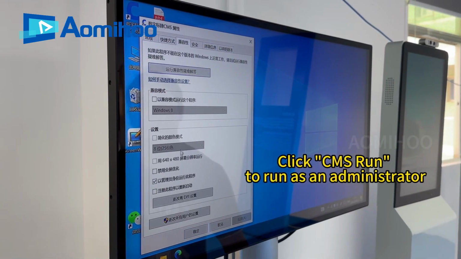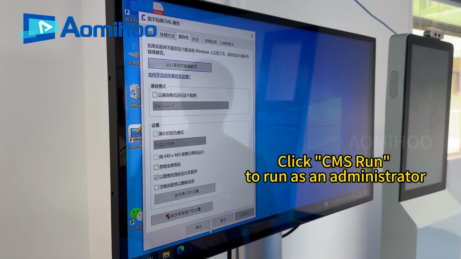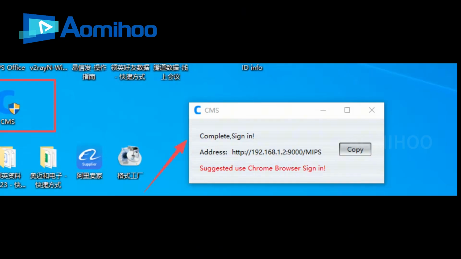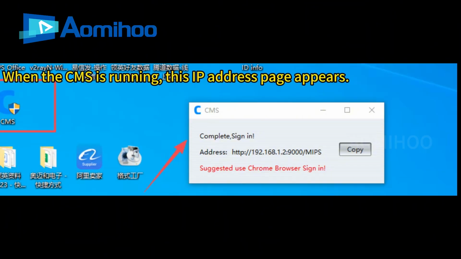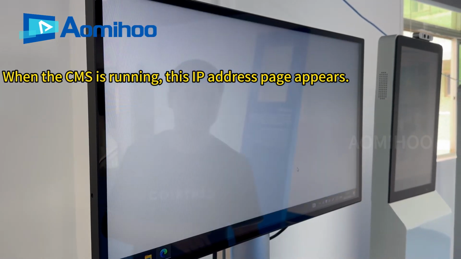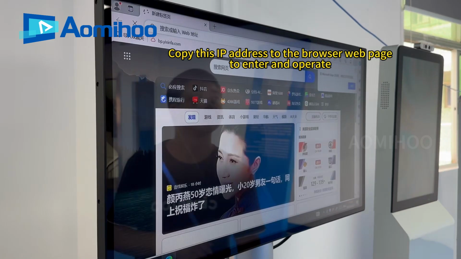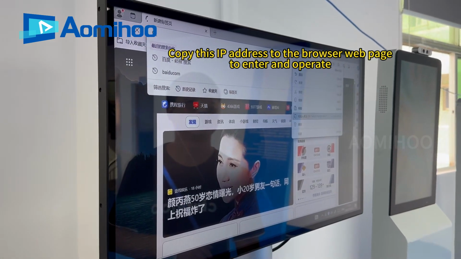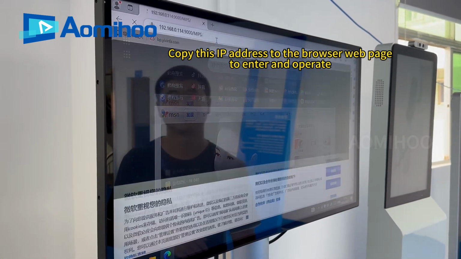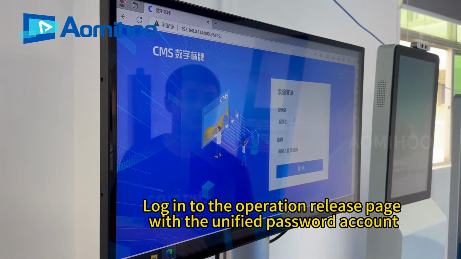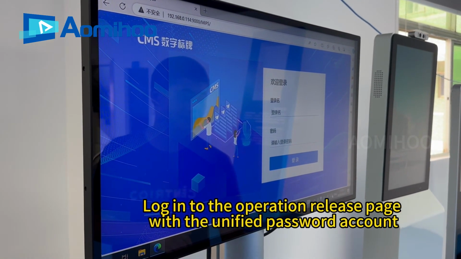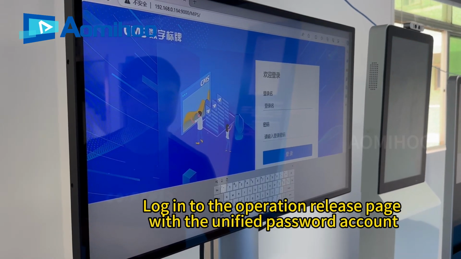Click CMS Run to run as an administrator. When the CMS is running, this IP address page appears. Copy this IP address to the browser web page to enter and operate. Log in to the operation release page with the unified password account.